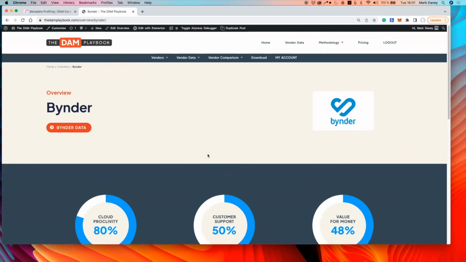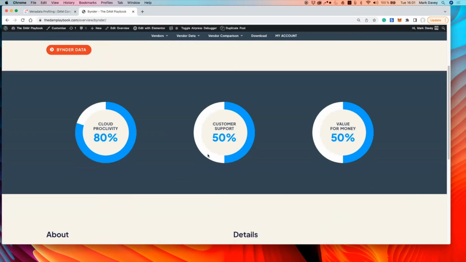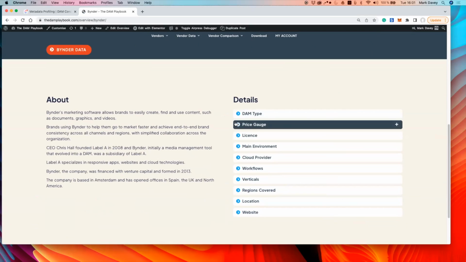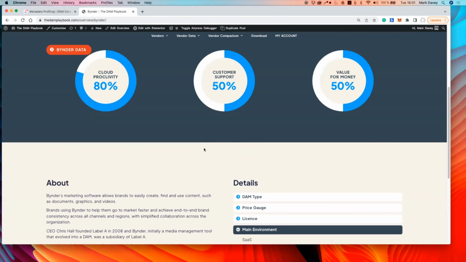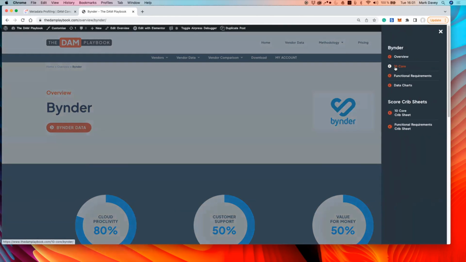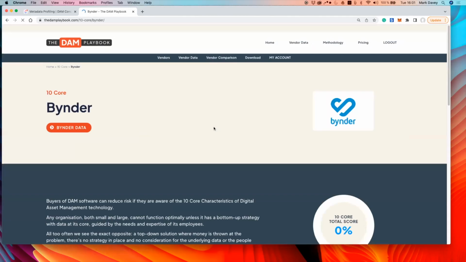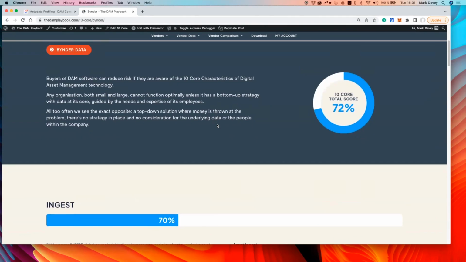So the first thing we get is, what's their cloud productivity? What's their customer support like? What's their value for money? We look at the details of price and licensing and environments and cloud provisions, and that's pretty good. We've got a nice set of data here. Let's drill into the 10 core characteristics, and we see that Binder gets a score of 72%.